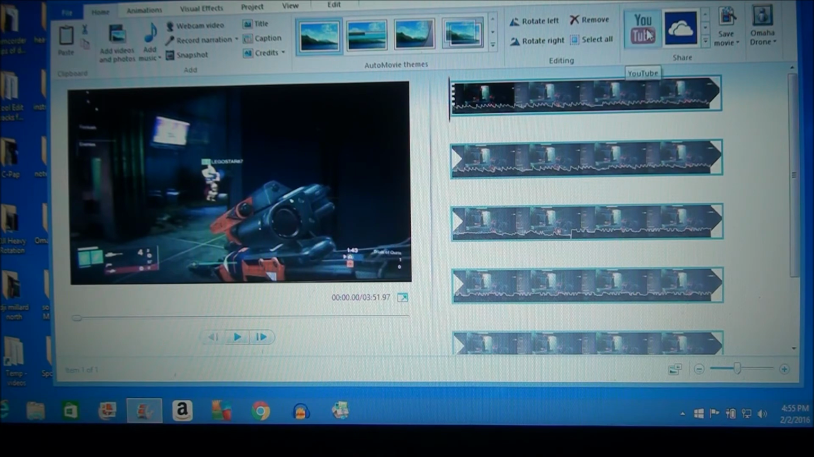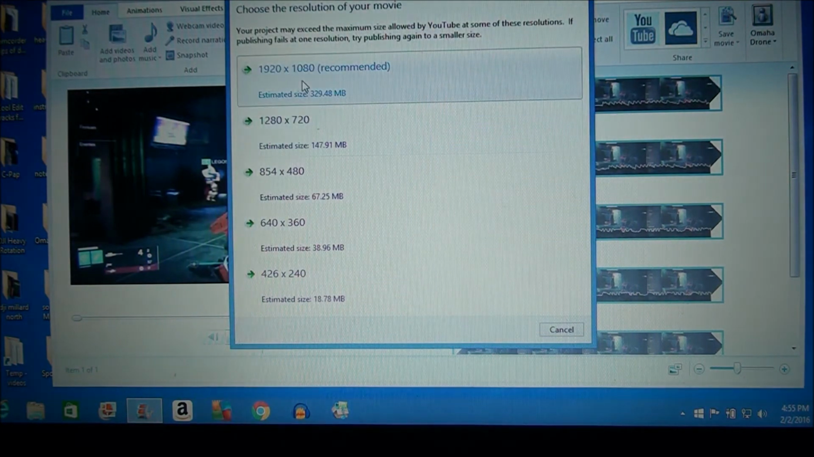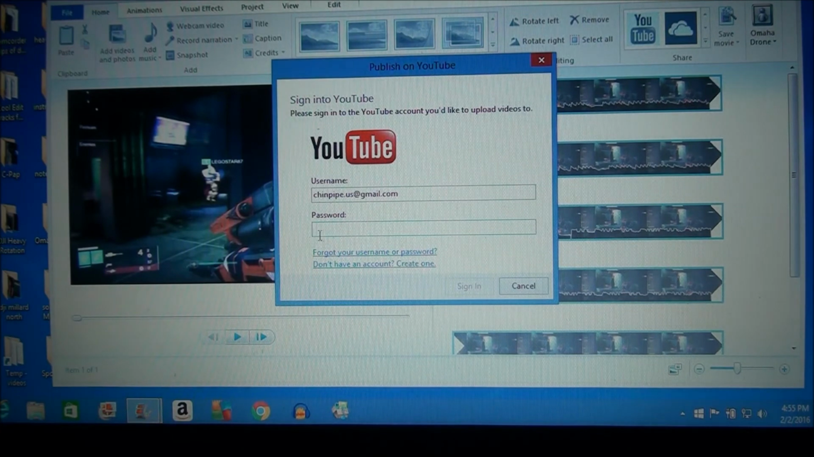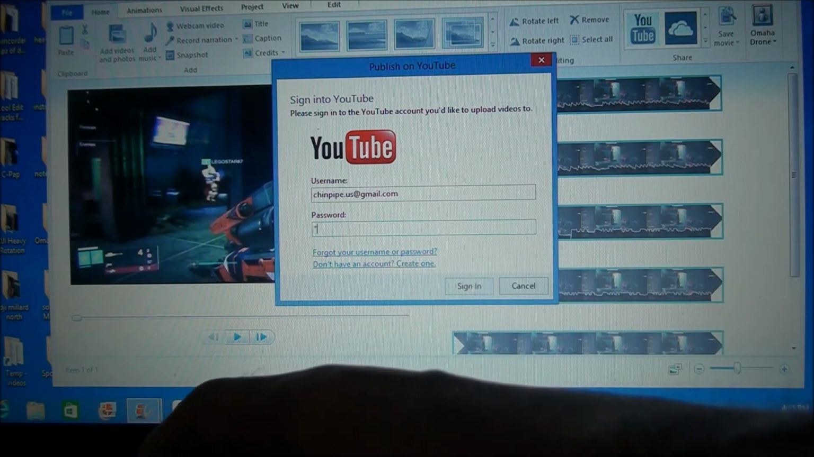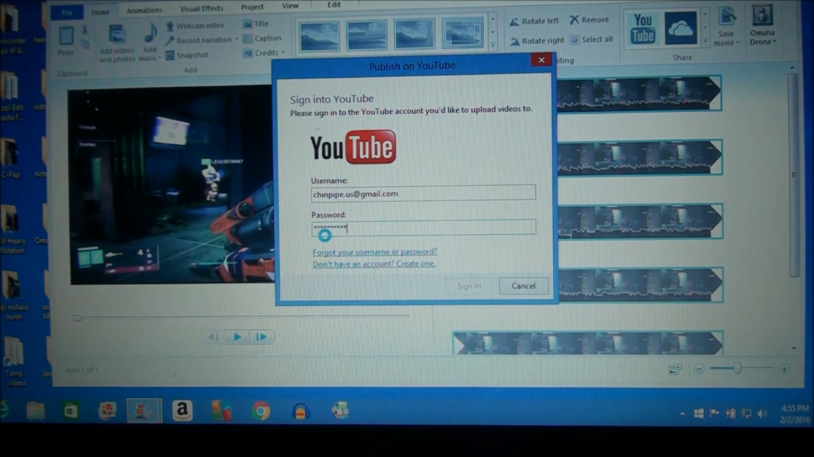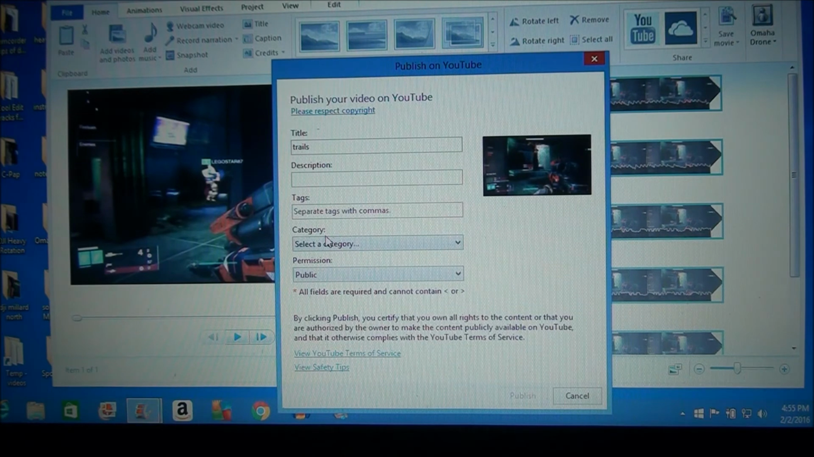And then I click on YouTube, and I click on the recommended file size and whatnot. And look, there you go. And it lets you put in your password. Voila, there you go, guys.